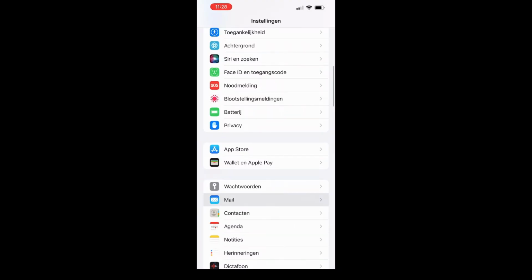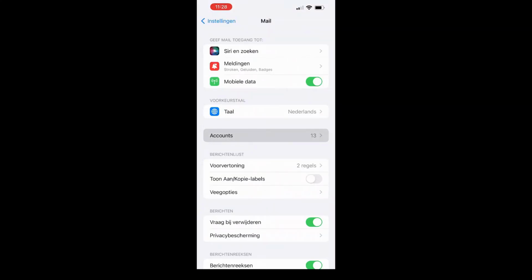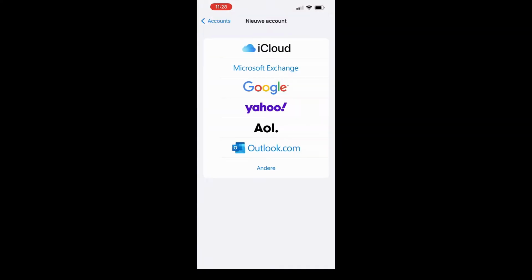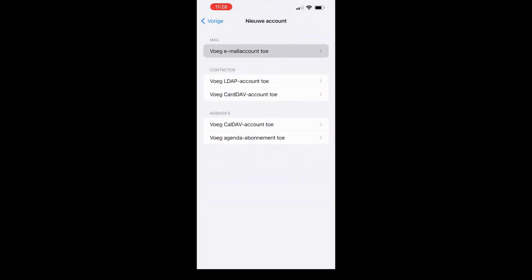First you need to go to settings over here, then go to the mail option that you see over here, click on it. Now select accounts. Now you can click on new account. This is in Dutch, so it's translated a little different, but it says new account over here. Click on it. Now you can select the option other below. That's this one. Now you can select add email account.